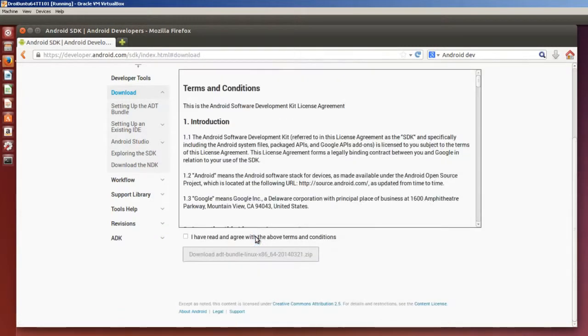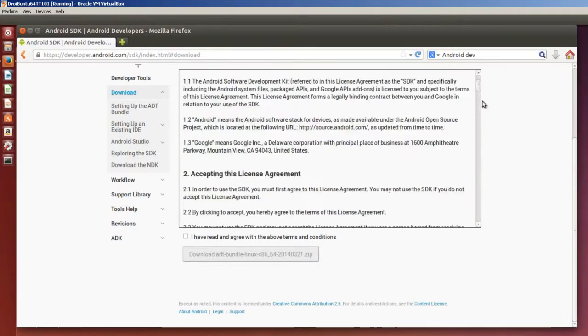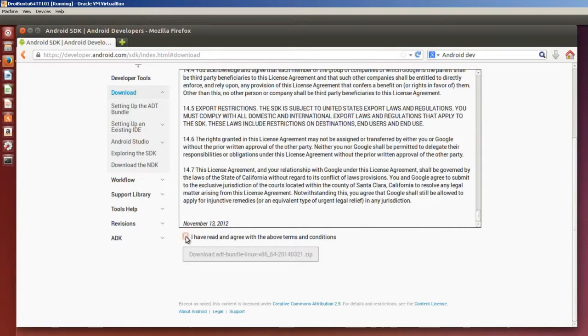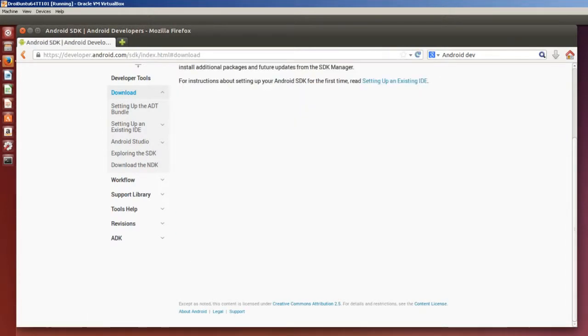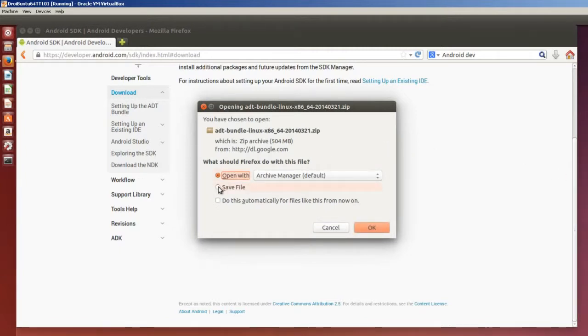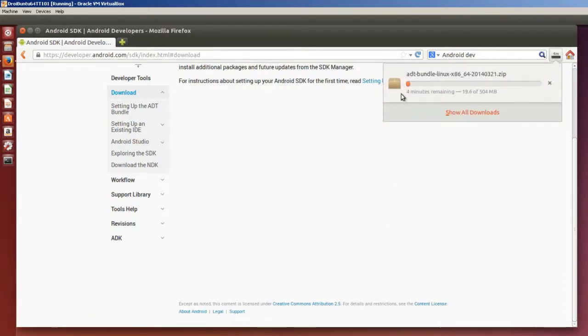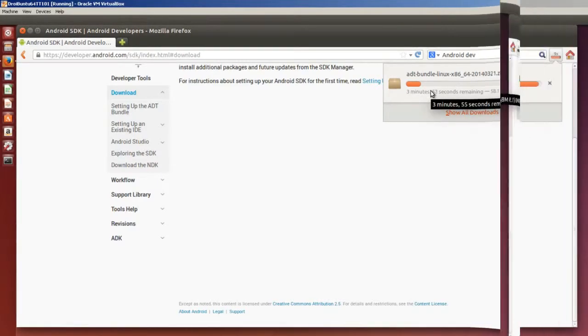Just click on it. Then it asks that you read these terms and conditions. Click on it, and then download the ADT bundle. If you want to open, then I'm going to save the file. Click OK. And then it says about 4 minutes remaining, however fast the download speed is. I'll come back when this is fully downloaded.